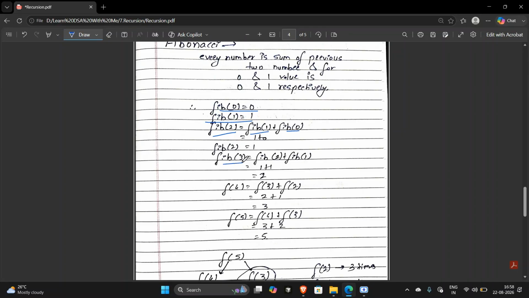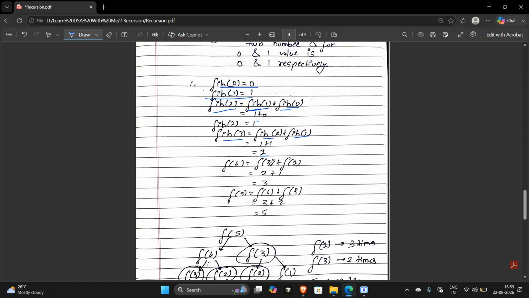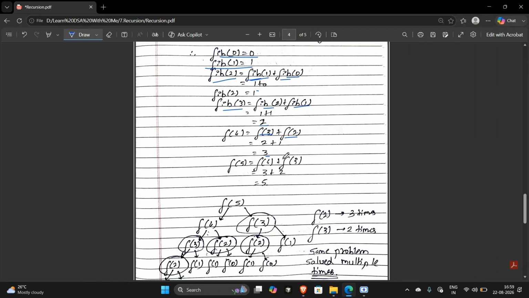When we call for Fibonacci of 3, it will do Fibonacci of 2 plus Fibonacci of 1. And we know that Fibonacci of 2 is Fibonacci of 1 plus Fibonacci of 0, whose value is 1. So we will do 1 plus 1 and it will become 2. Now we have got the value of Fibonacci 3 as 2. Now for Fibonacci 4, we will call Fibonacci 3 plus Fibonacci 2 and it will be 2 plus 1, that is 3. And that is how we will continue forward.